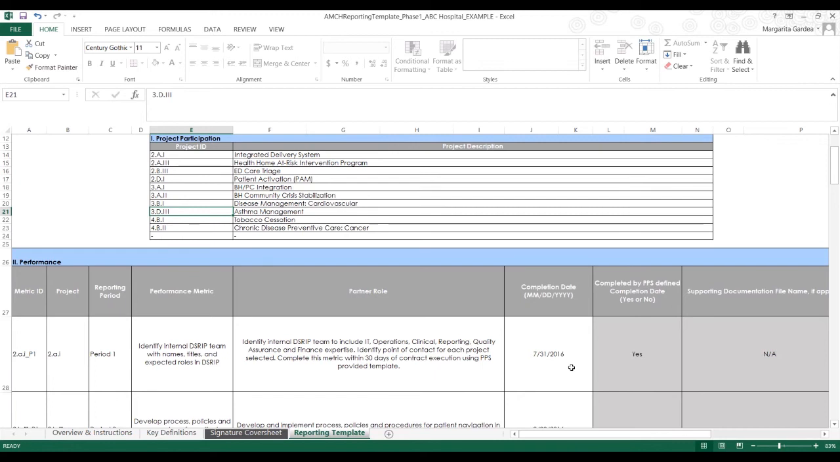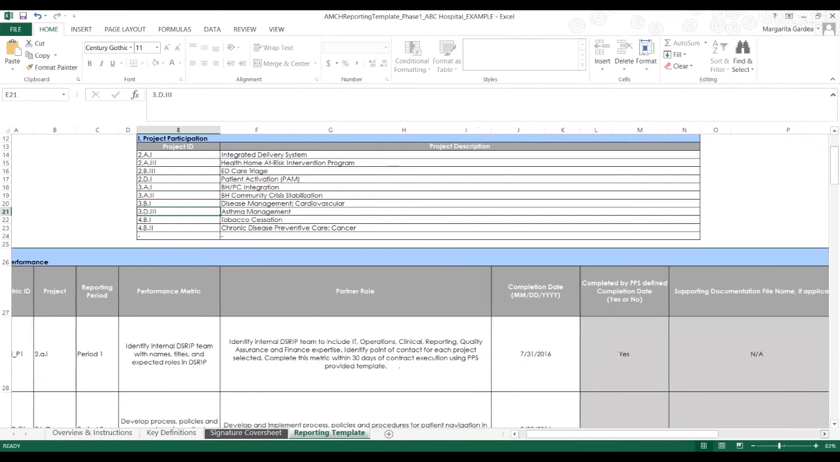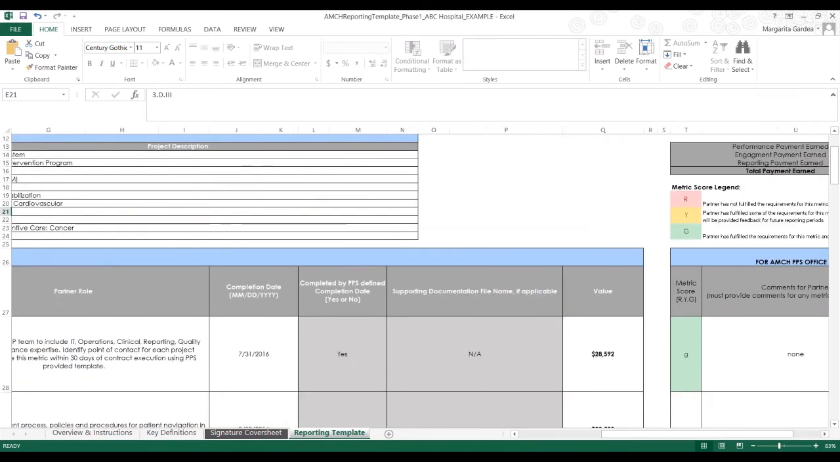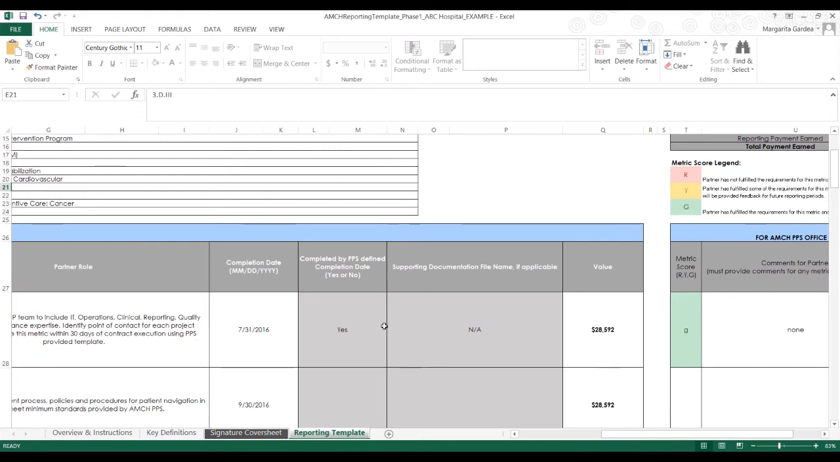You will also find the value that is assigned to that particular metric. And so then you will know that once that is essentially graded by AMCH, that is the payment that you would be receiving for that metric. This again should also align with your Exhibit A's. You should find the same values as you have per metric in your Exhibit A's.